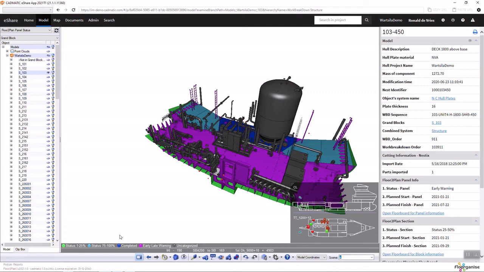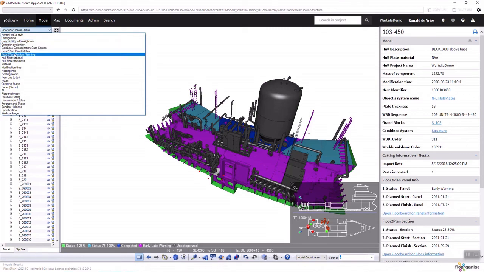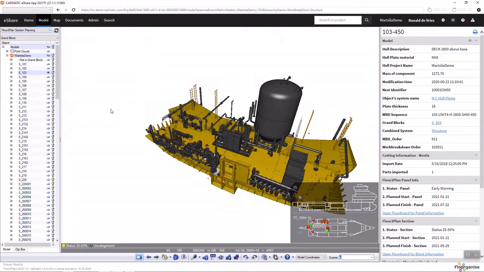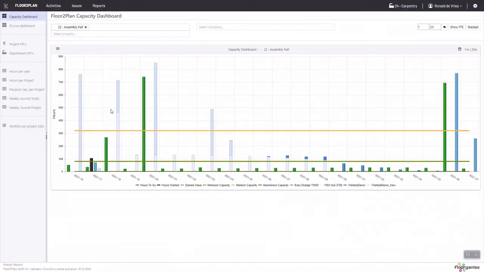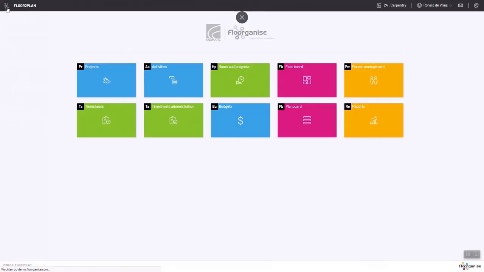So in this example you see the panel status, the level of completion for each panel, but the same would apply for section planning, and where are we with the progress of the section or the block as a whole. This is all integrated and therefore to be used for an integrated framework controlling your yard and project.